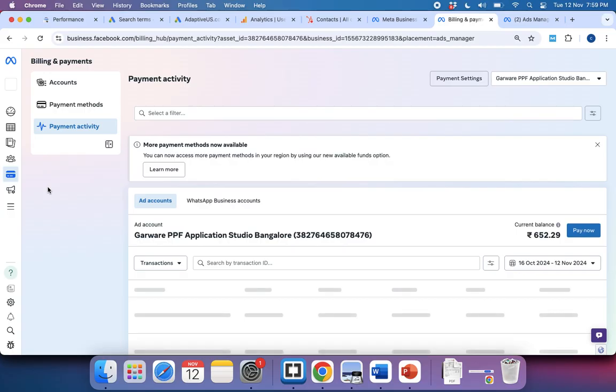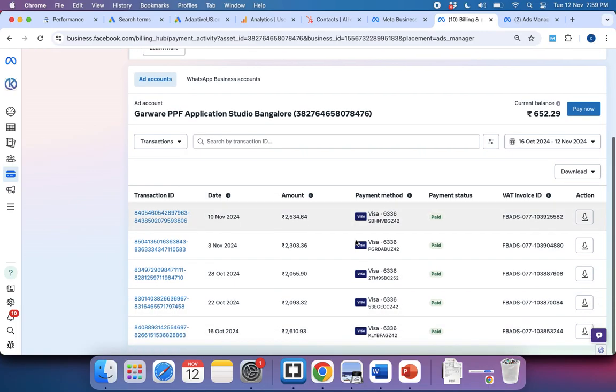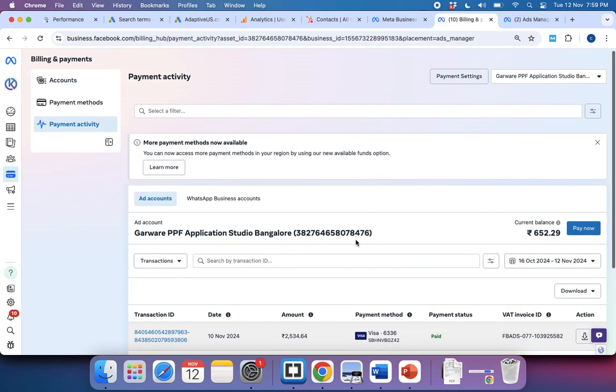So billing and payments are very much similar to adding card details to your Uber app or Zomato app, something like that. So here you're going to enter billing details and a couple of other details so that the invoices will be generated in the name of the company.